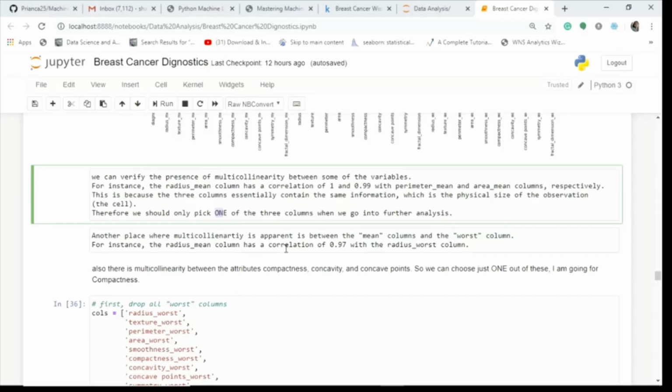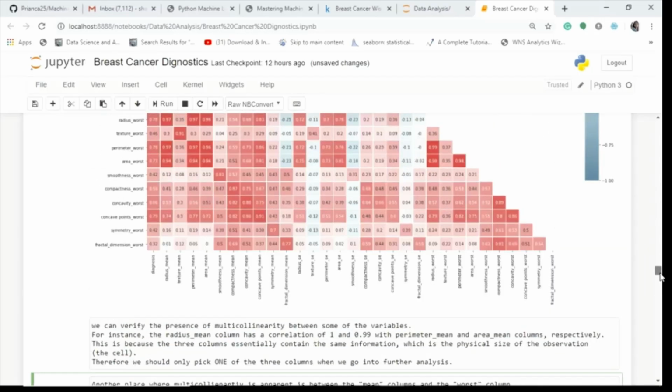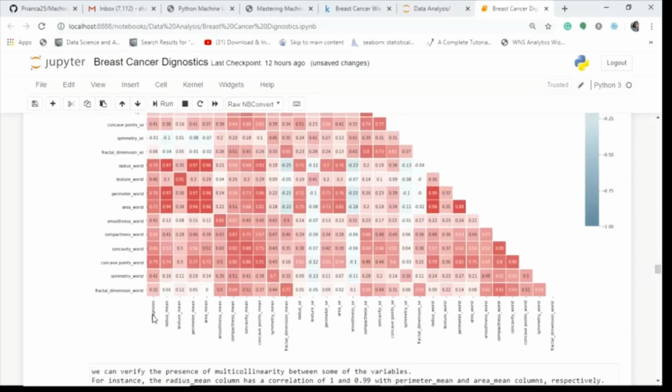Now another place is where the mean and worst columns are. Now you see one point that radius mean has high correlation with the radius worst column. So let's just find out this thing. It is 0.97. Radius mean has high correlation with the radius worst column. So just track it, radius worst 0.97. See, radius mean and radius worst. So that means that the worst radius has got high mean. So we can see that these means are related to the worst columns, right?